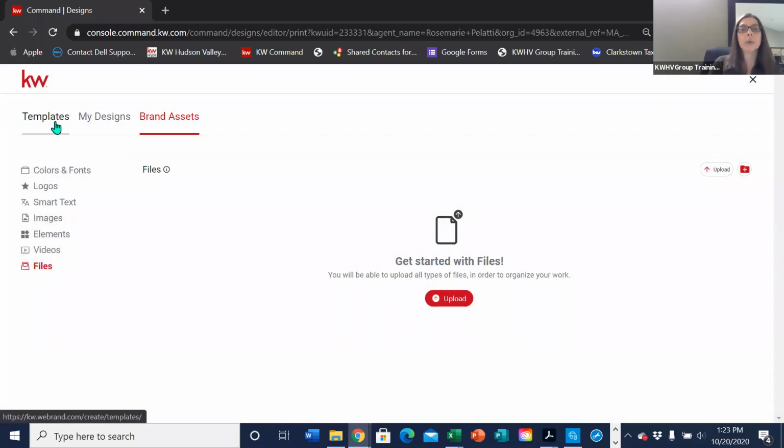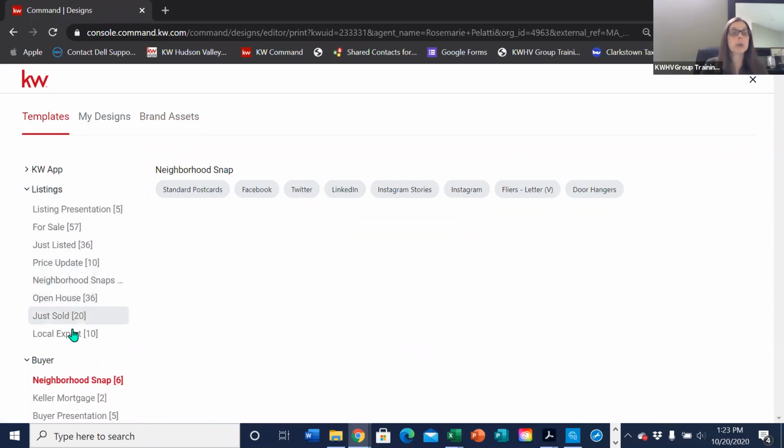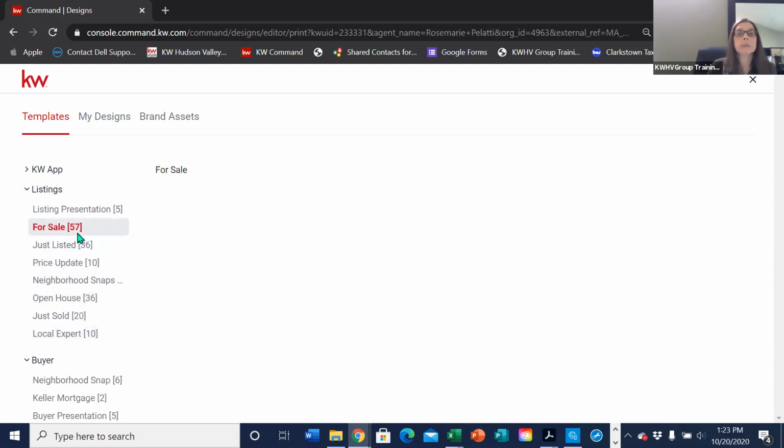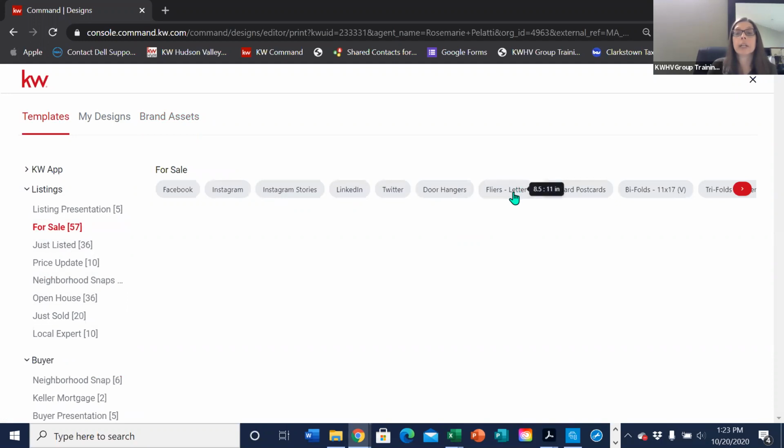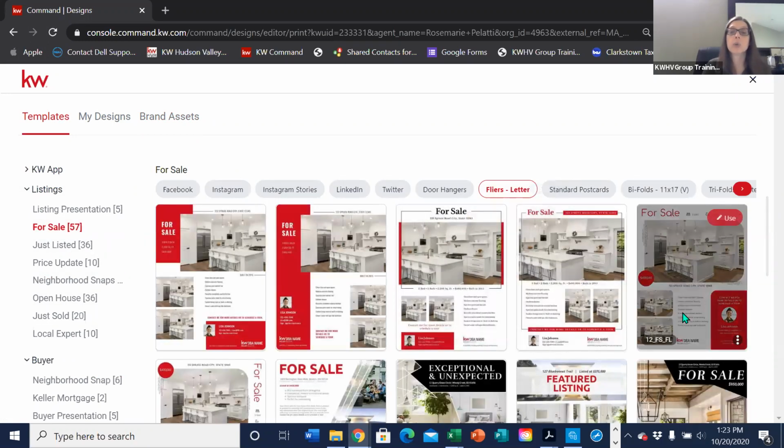Okay, so now we were in templates, and I am going to pick for a listing. I'm going to pick a for sale, and I'm going to pick a flyer. So these are all the flyers.